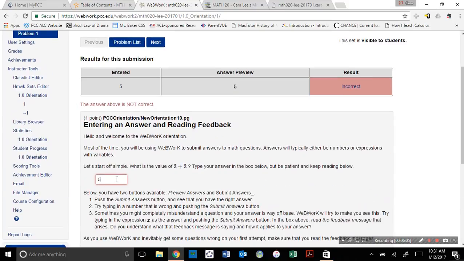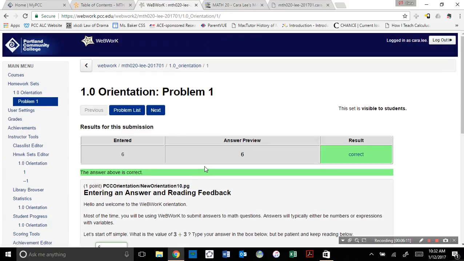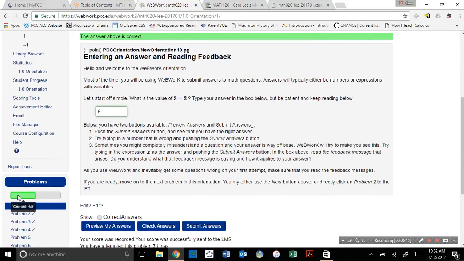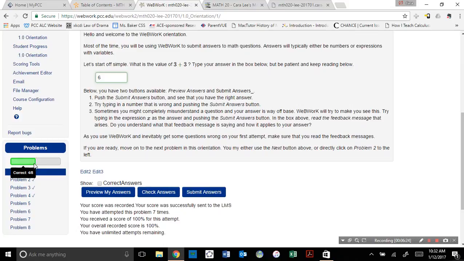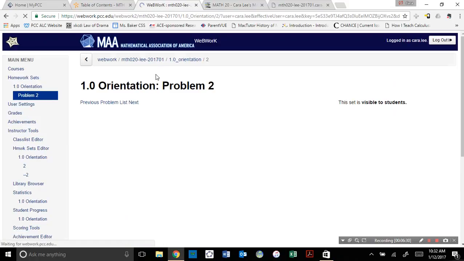Okay, let me change this back to 6. Now, I had already gotten it right, so you might have noticed down here, this stayed green. Because I already had it right, it did not take that point away from me. This is a neat little bar to see your progress. Let's go to next.